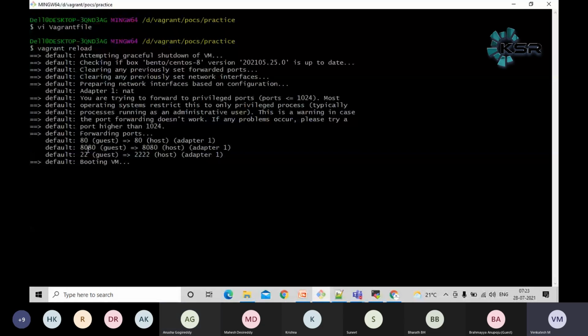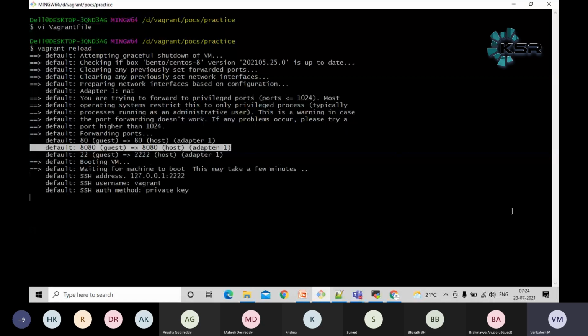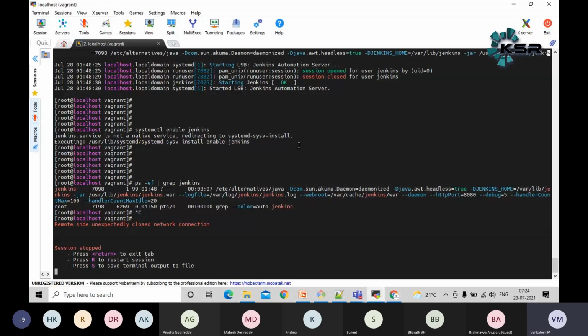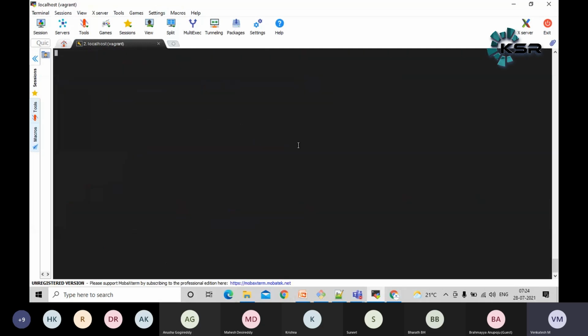Here, as you can see, this is starting now. 8080 port is mapped to 8080. Earlier I had only port mapping for the 80 port. Now I added a new port, so 8080 to 8080. Once the service got started, I'm good. It will take a minute, I think. Let's wait. Let me restart the session.